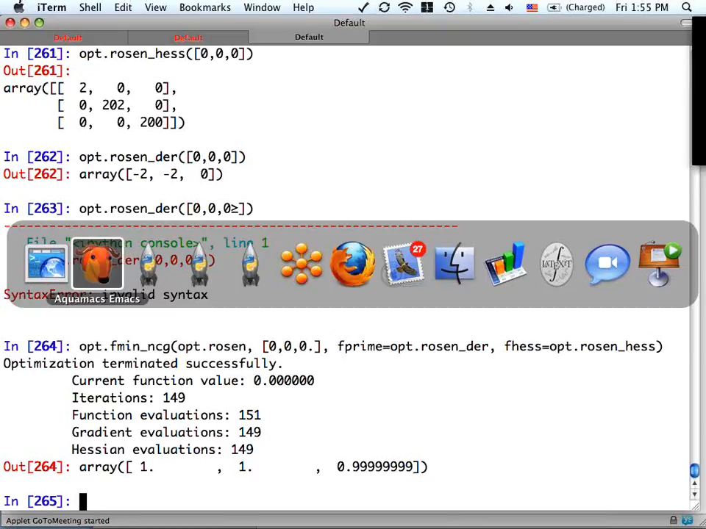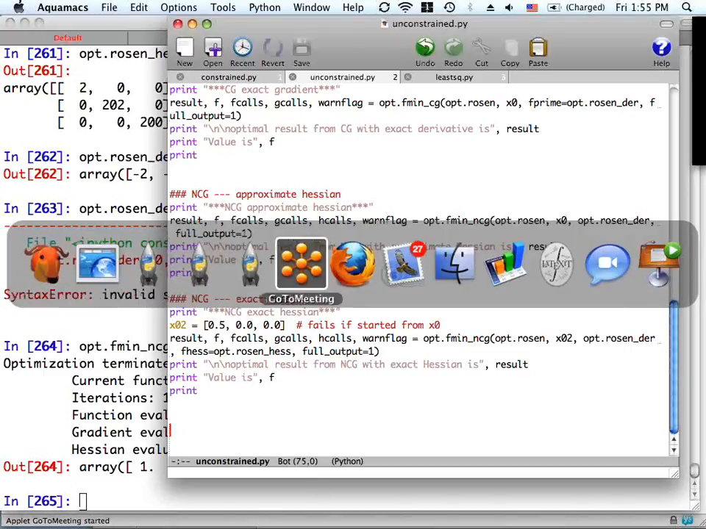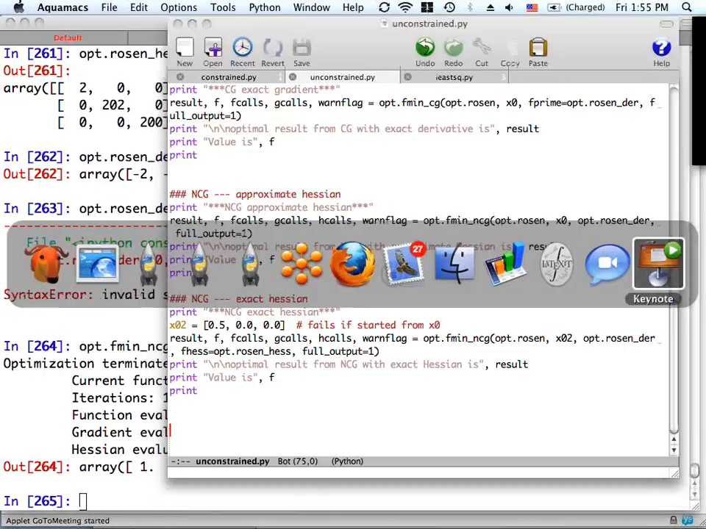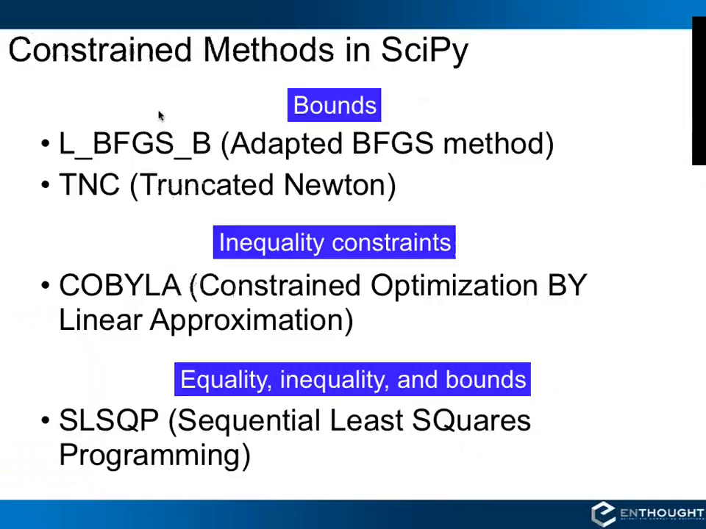All right, so that was fun. We found our problem, and let's go to the constrained now. Any questions on unconstrained? The unconstrained problems are nice, but the more interesting problems you encounter in day-to-day life are actually constrained problems. They're optimizations that happen under constraints.